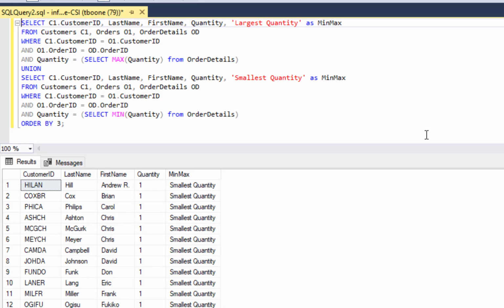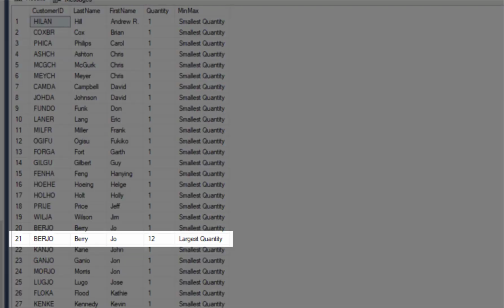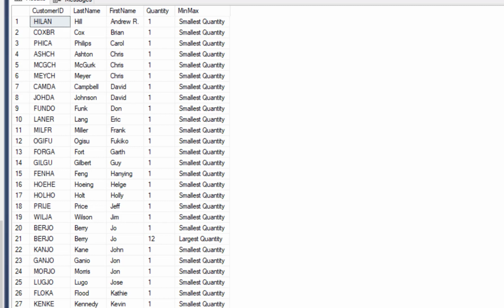When I run this union query, you can see a variety of results that say smallest quantity, and then you can see one result for Joe Barry that has the largest quantity. There are obviously a lot of ties for the smallest quantity. Lots of people have ordered a quantity of 1, but only one customer has ordered a quantity of 12, which is the largest quantity in this database.